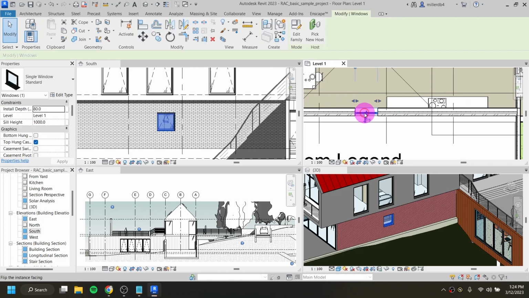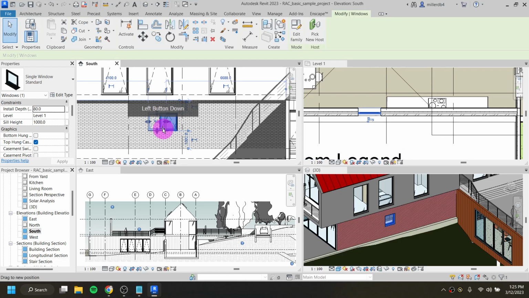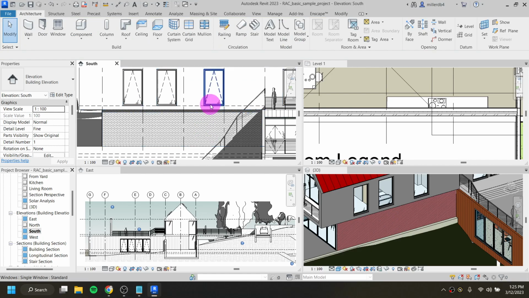If I decided I wanted to move this window, I can click on it in any of these views, and I can drag it along, or my preferred method is to use the arrow keys on my keyboard. And you can see that as I move it in the floor plan, it gets moved in the elevation too. If I do the same thing but in the elevation, I decide that I want to move this window and I drag it in the elevation, it gets moved here or moved here. And if I delete the entire thing, all of those updates get made.